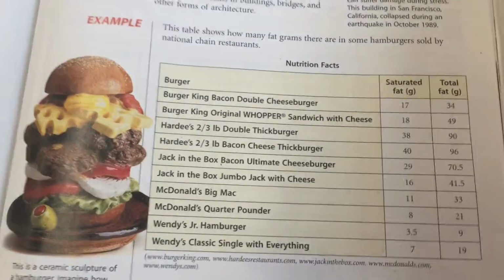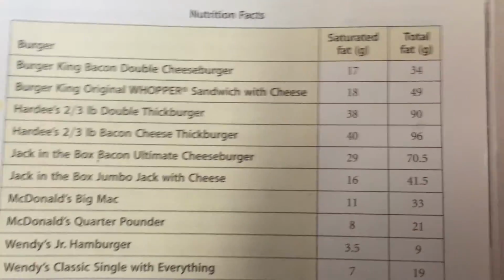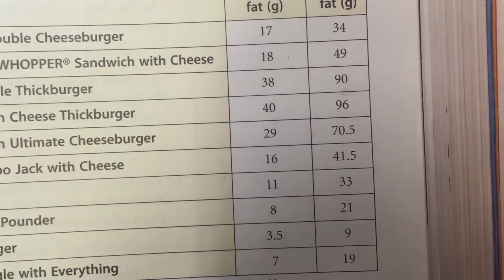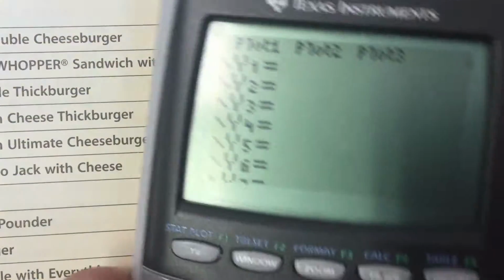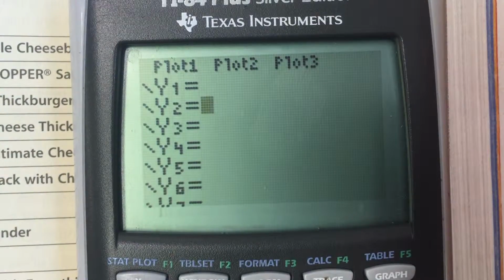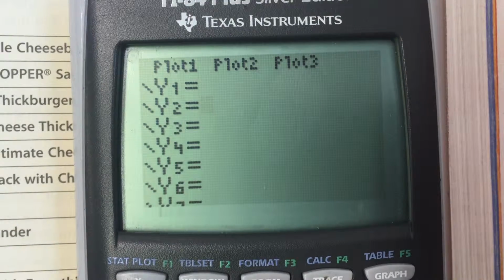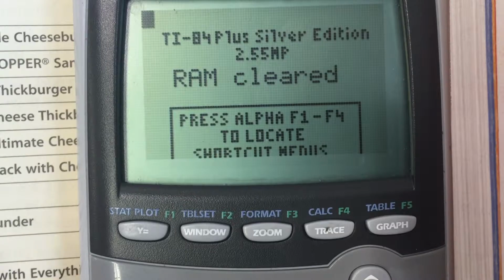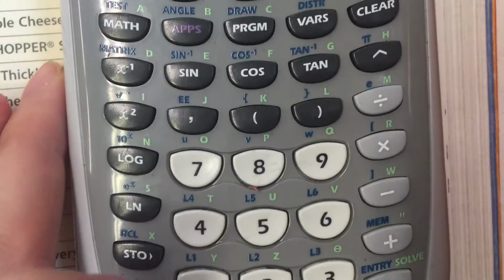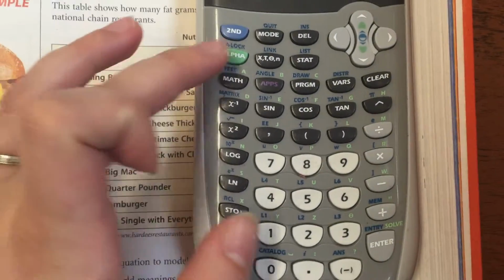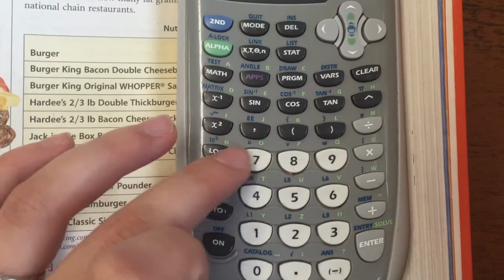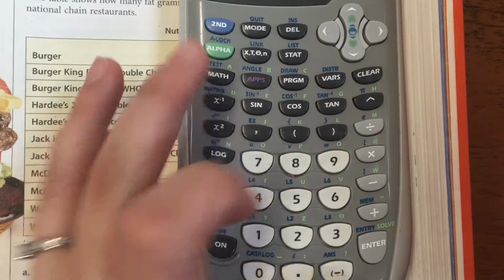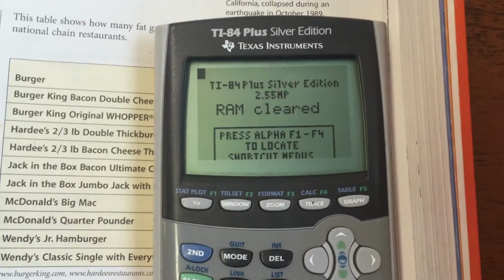So I'm going to attempt to make this video by putting the graphing calculator underneath the camera so you can see it. We are going to start by clearing our calculator, and we're going to hit second plus 7, 1, 2 to get our RAM cleared screen. Again, if you're looking here at the calculator, you're going to hit second plus 7, 1, 2. You should get a RAM cleared screen.